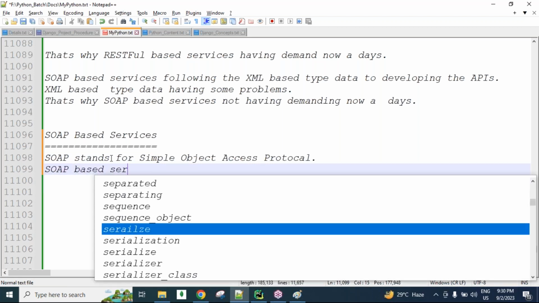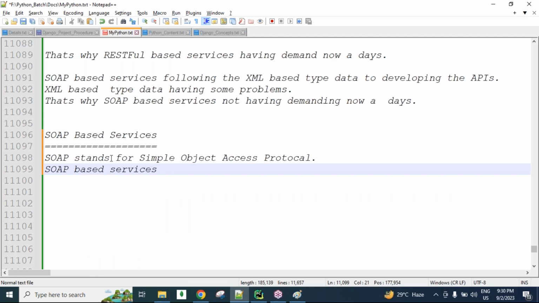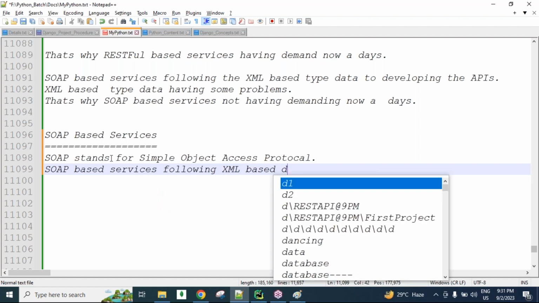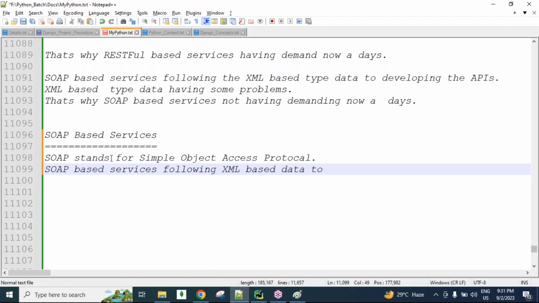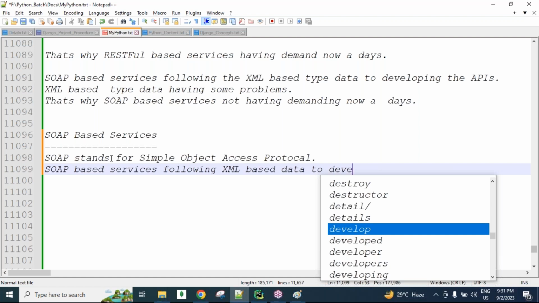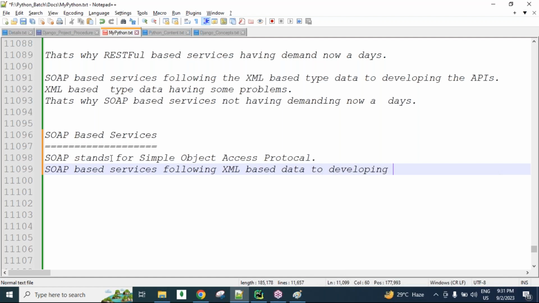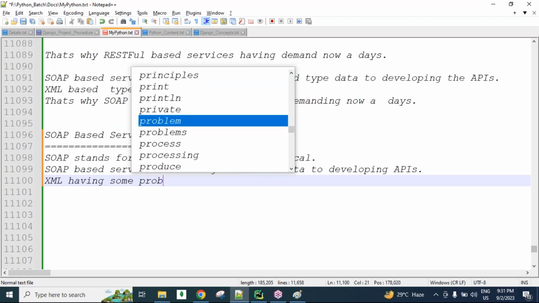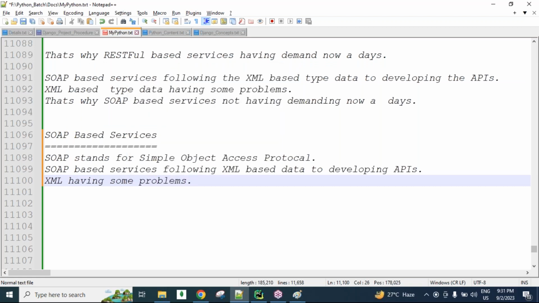SOAP based services follow XML based data to develop APIs, guys. XML has some problems, because of that SOAP based services are not used nowadays. So what are the XML problems, guys?